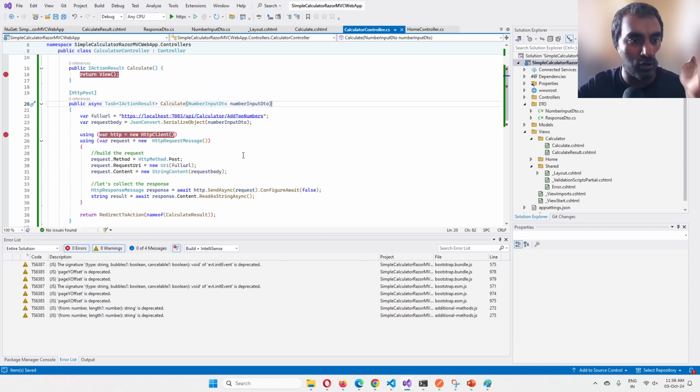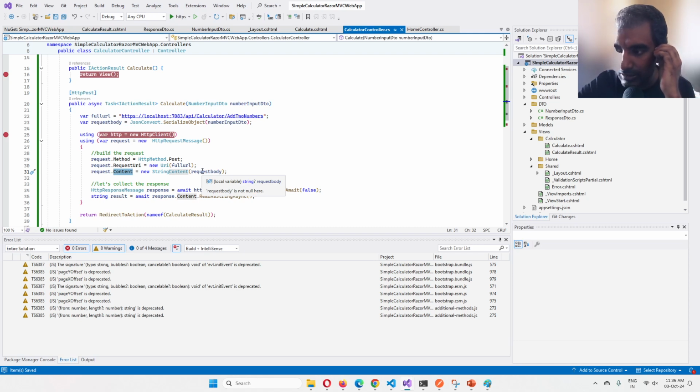Okay, so I hope this works. So let me just double check this. So I have the URL. Cool. I have the request body. Looks fine. And I have the HTTP client, and I have the request as well. So far so good. Then I am setting the method to post, which is again fine. I have the request URI with the full URL. Looks good. And the content, already been serialized. So again, that's really nice. String content looks fine to me. And I don't need to add any specific headers, so I think we are okay.